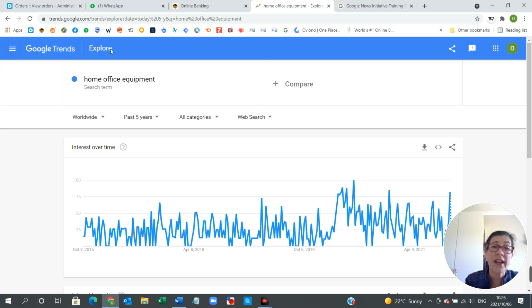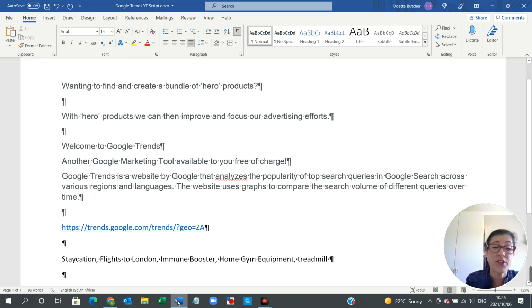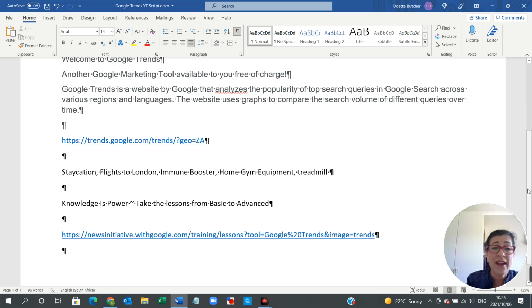And just to remind you that this will definitely assist you when you are wanting to identify what your hero products are, and if you're wanting to focus maybe in a different country or a specific province even within a different country or SA. So those are a few little examples that we did today. You can also go and look up staycation, flights to London, that sort of thing. But you'll see some interesting trends in those searches.